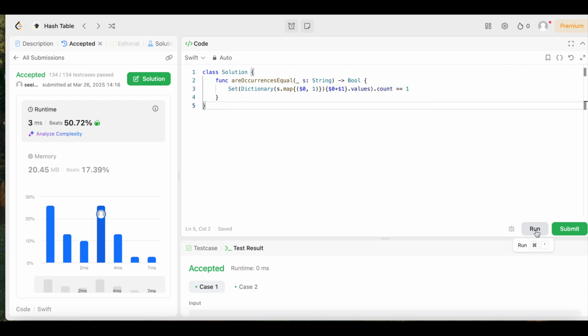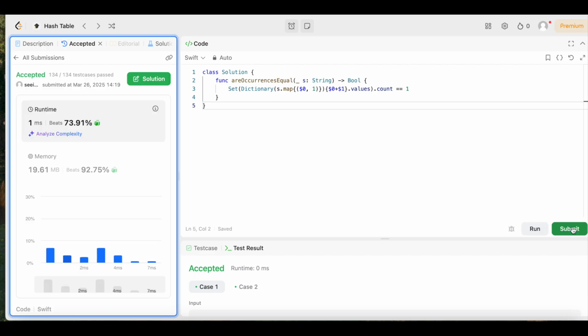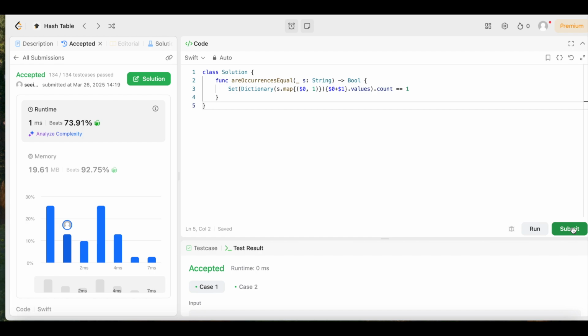So let's go ahead and give this a run. Make sure it runs correctly, y'all. It's accepted, so let's go ahead and submit it. See what this time complexity is like. See if it beats this last one. Let's see. Ooh, and it did beat it. 1 millisecond beats 73.91% of users with Swift, y'all.